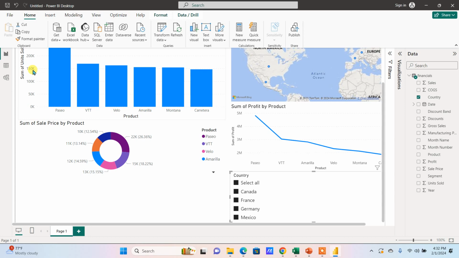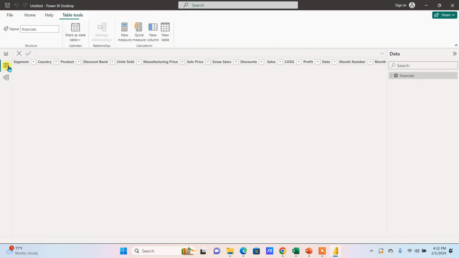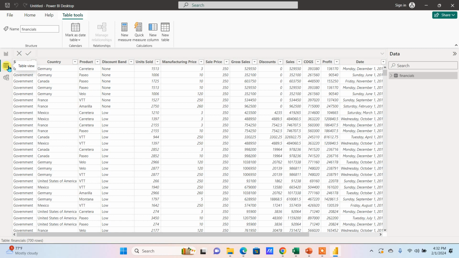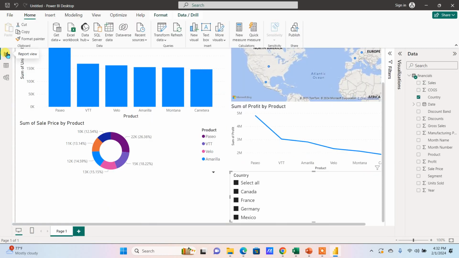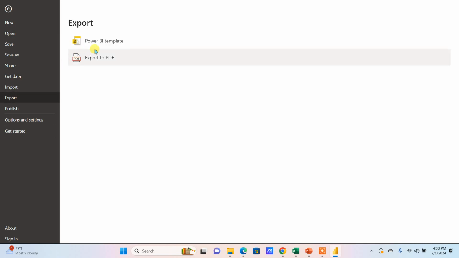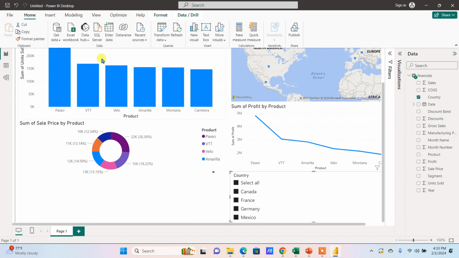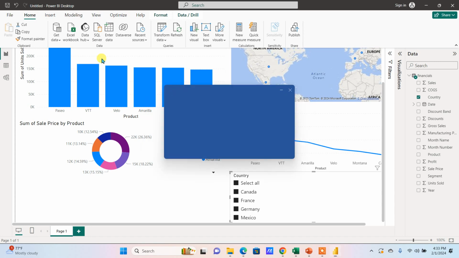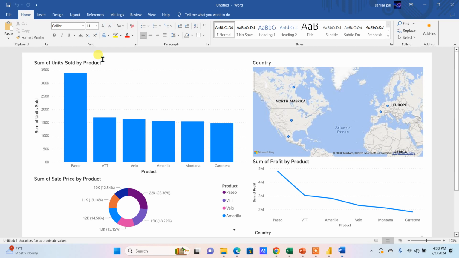So this is the backend I already told you, and this is the front end table view of data. This is the backend, that is the dashboard. Now I have to save it finally. To save, we have to go to file option. Then we have to click on export, export to PDF. We are selecting export to PDF, that is opening.